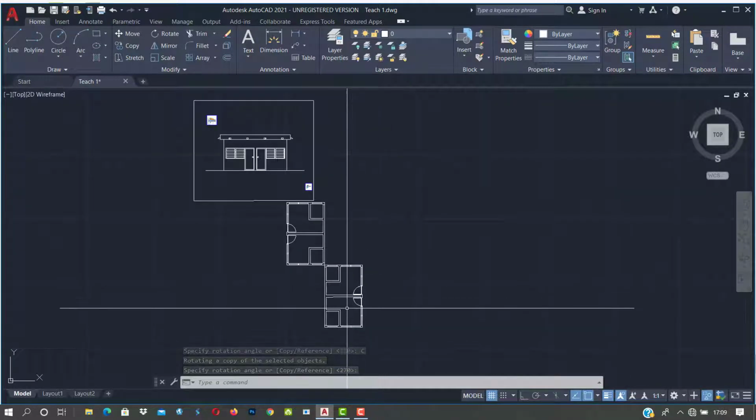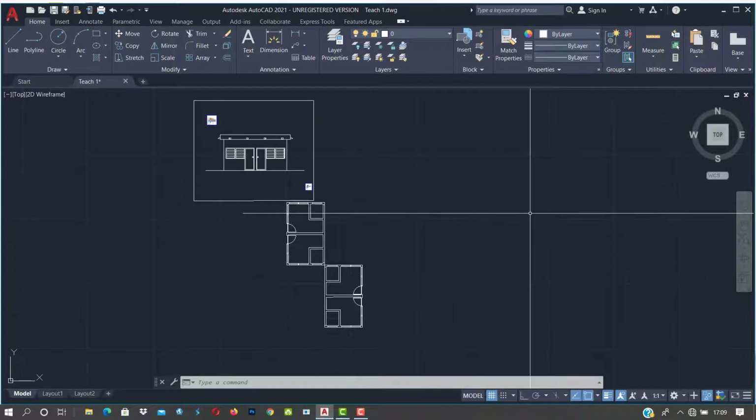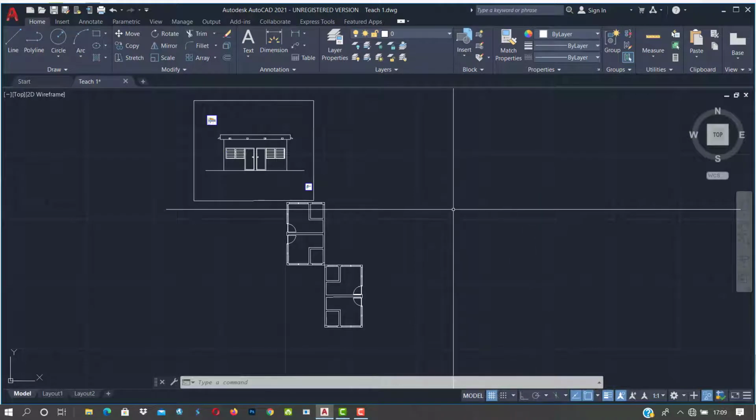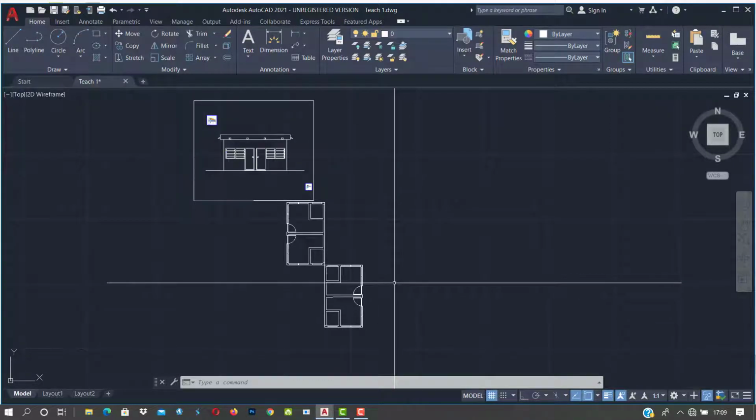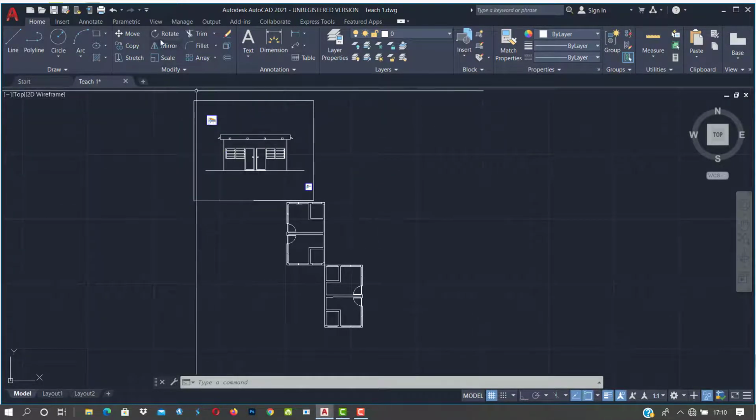So that's for rotation. Okay, so there are other options that you can consider. So in your own time, you can experiment with the other options. And like the other commands too, you can look inside the ribbon. There's a rotate command here. You can click on it and it follows the same procedure as I stated earlier.